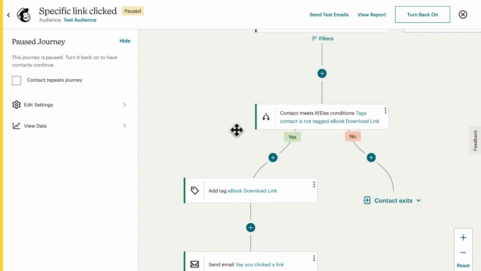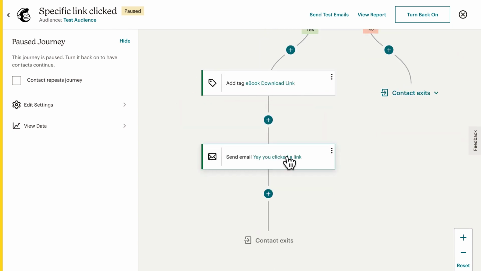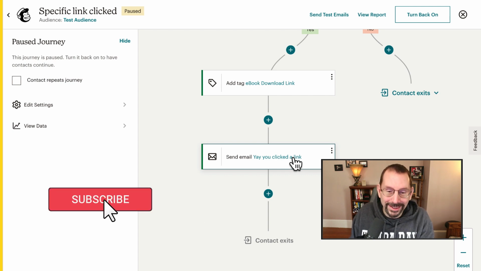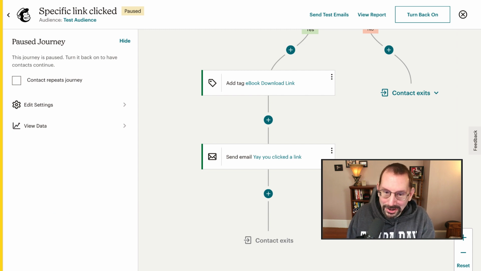If they don't already have that tag, then apply that tag. Then, with that tag in place, we can go on and send them a different nurture sequence. In this example, I just say, yay, you clicked the link, but obviously you'd be doing a lot more marketing and nurturing here, where you're sending them several emails based on the fact that they clicked the download for the ebook in this case. Hopefully this is all making sense to you.